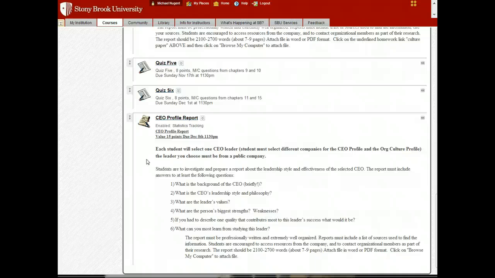Don't do any less than 2,100 words, but going over 2,700 is not a punishable offense. I'm not going to take points off for that. That's just a guideline. If you want to do 3,500 words, that's fine if you feel that's the amount of time you need to really adequately cover this topic. It can only really enhance your grade somewhat if you're going to have such a comprehensive report.